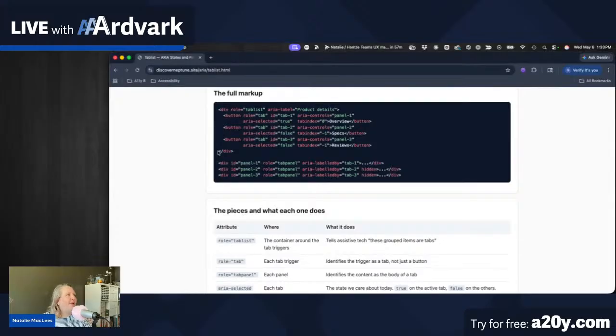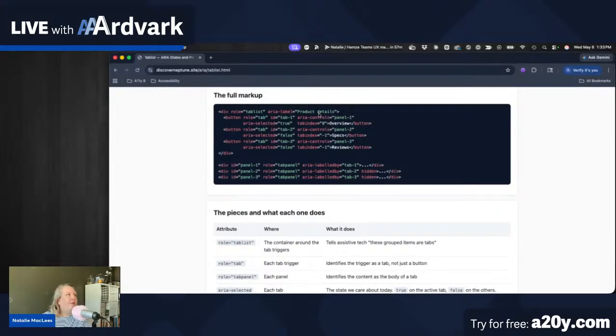The wrapper for the set of buttons has a role of tablist, and that's just the container that's going to contain all of the tabs. And this has an aria-label. We could also use an aria-labelledby if we had visible text somewhere on the page that we wanted to use instead.